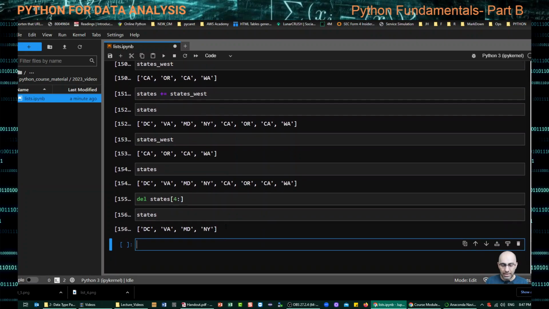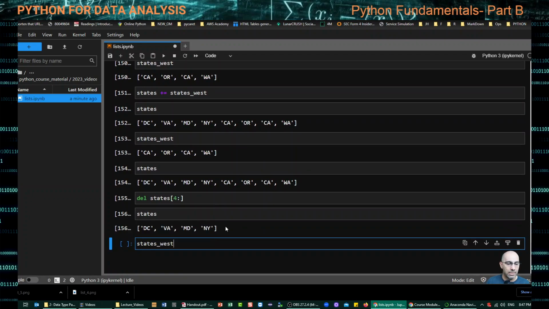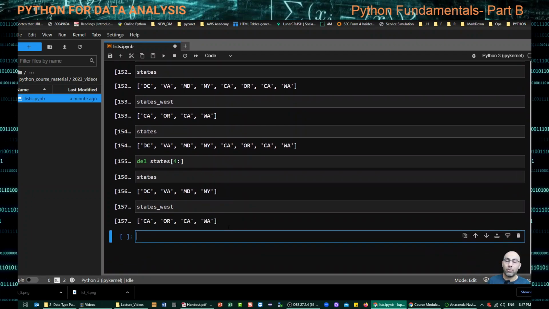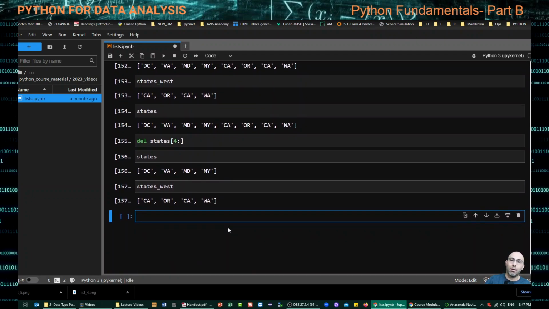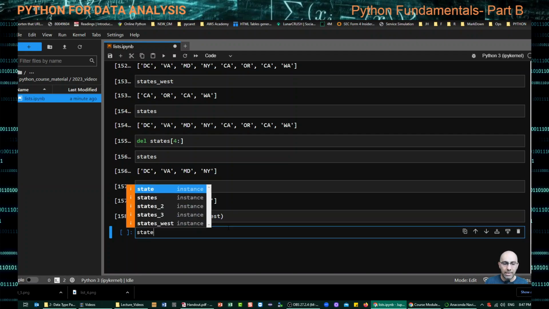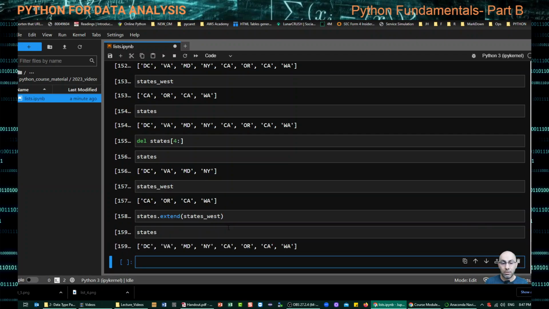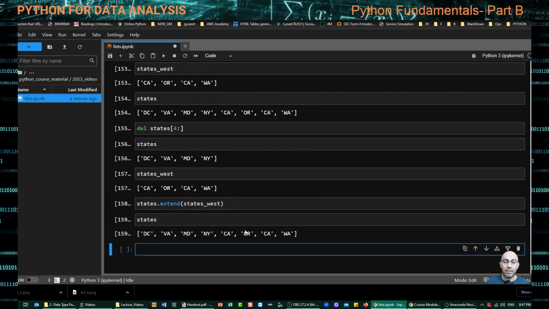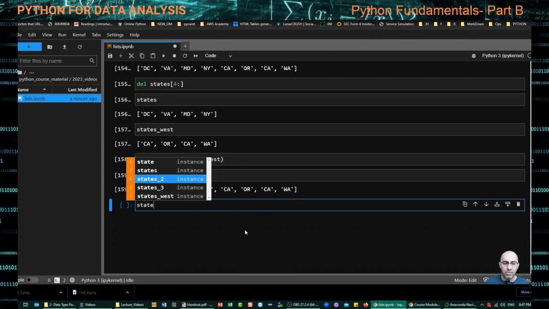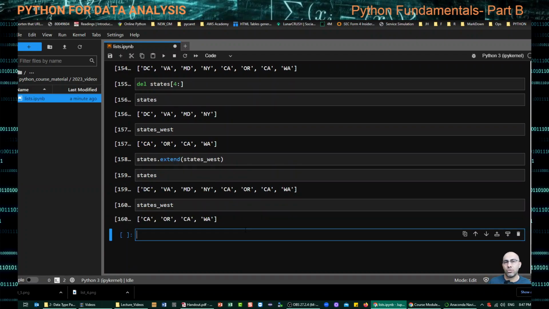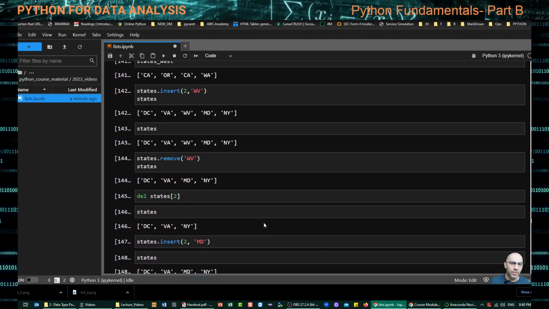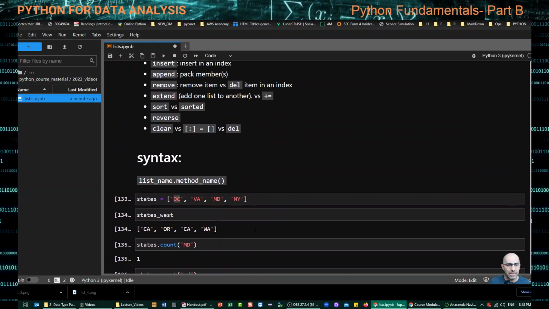Now I have states and I have states west. I want to extend or add states west to the end of states. So I'm going to say states dot extend what? Extend states underscore west, all right? And let's look at states. States is now that extended list. Does this change states west? No, it does not change that. All right. Let me go back and see what's next.